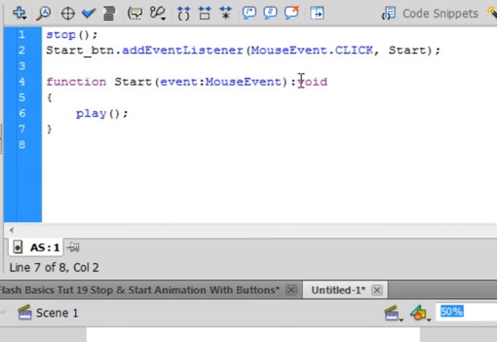Close bracket, colon, void. This is just a communications between the program and the computer. You can just write it V-O-I-D, it turns the same color as function. There's the open bracket for the function, and it's quite possible as you're typing it in that this closed bracket automatically comes in. These are the curly brackets, these two. Between them we got P-L-A-Y, small p, this will turn blue, open and close bracket, semicolon. So when we press the start button, the mice will move.